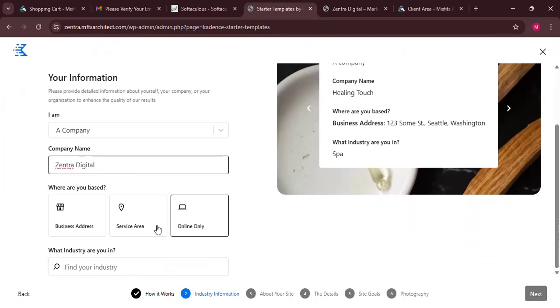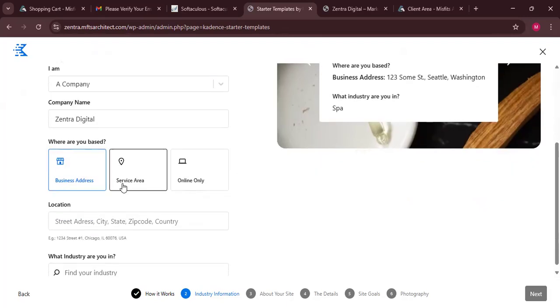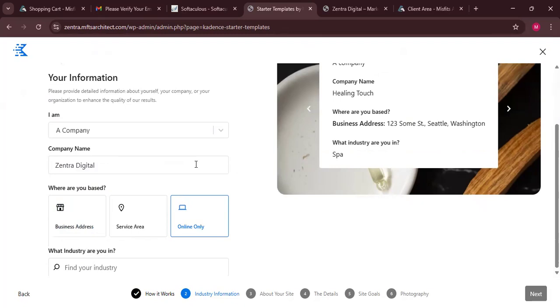Where are you based? So I'm going to use business address. Now, service area: let's say you provide a service, for example you're a restaurant or a delivery service, or you provide service to people around your environment. You could use service area, or business address. You could work basically online. Let me select online only, because it's digital marketing, so it's online for the most part.